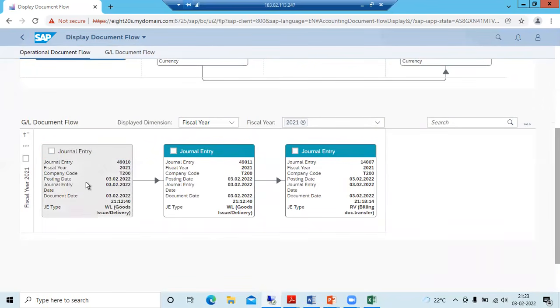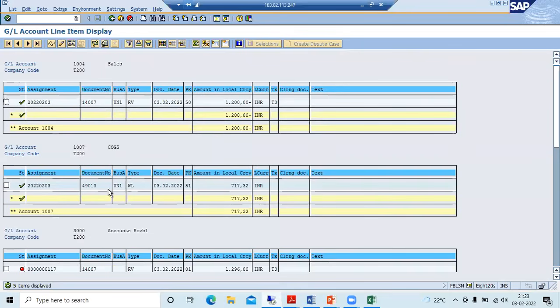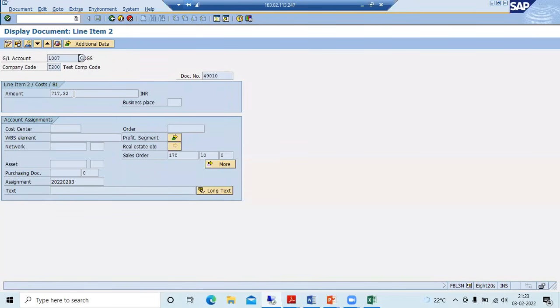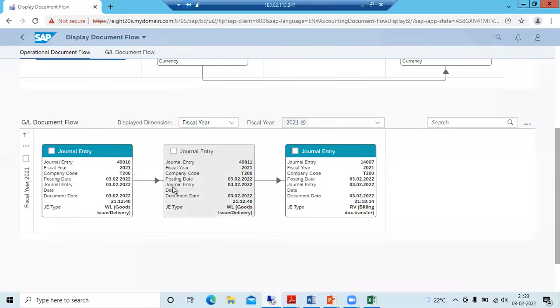Now check here. This is a goods delivery document. This document is generated. You can ignore this one; this is COGS splitting, which you don't know right now. This document is generated with reference to the outbound delivery. If you want to see this document, in Fiori also we can check, but I don't want to disturb this screen. Here one document number is there, 49010. Let's check that document number. As we performed the outbound delivery, this accounting document is posted, so it is available here.